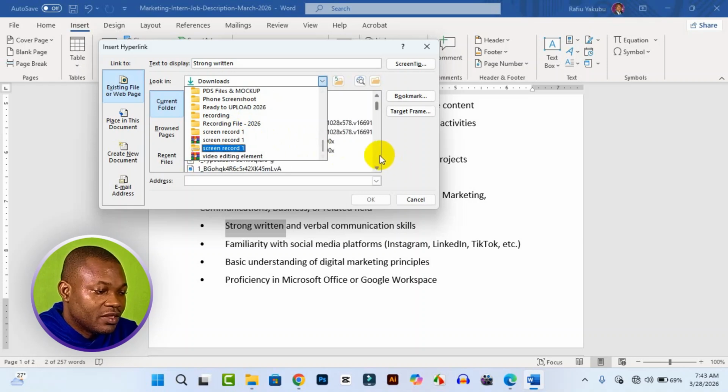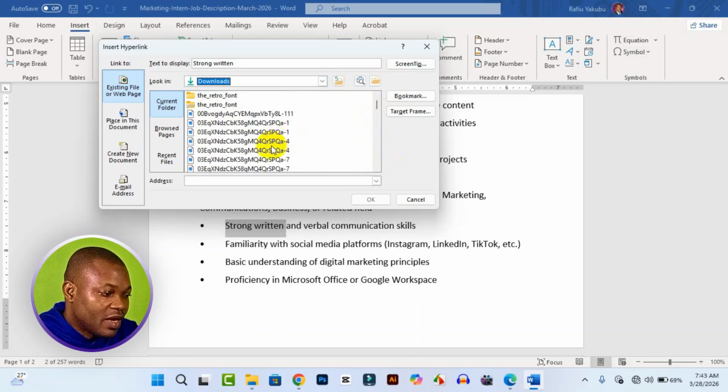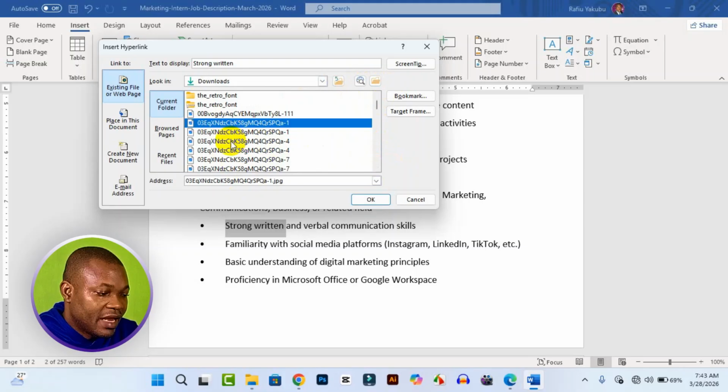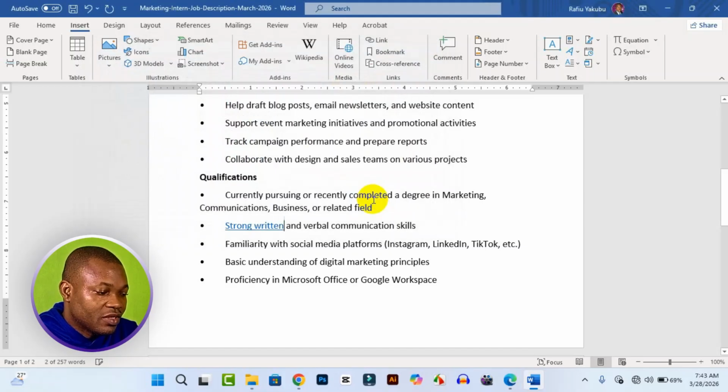I'm going to use a particular file in my download folder. So I'm going to select this particular image file right here, and I'll hit OK. Now, just like what you see right here, a clickable link has been successfully added.